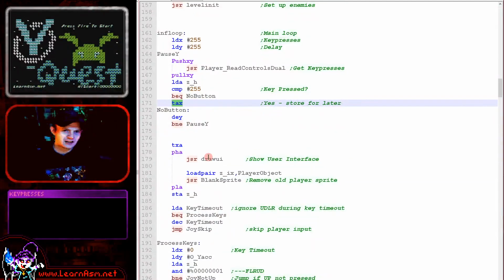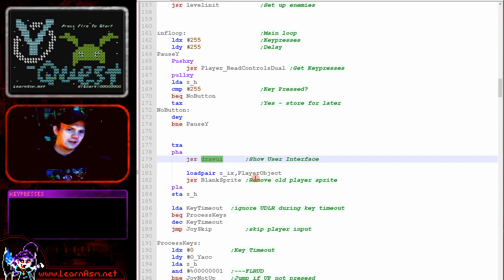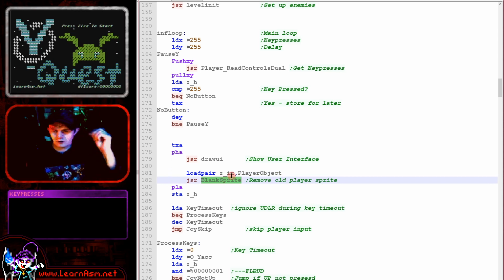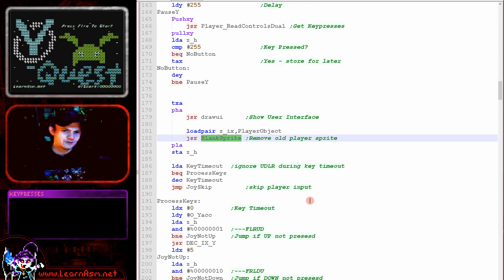Now, once we've finished that loop, we're going to draw the on-screen UI, the pieces of text at the corners of the screen, and then we're going to blank the old sprite away from the player object. Now, the player object we store in 0-page entry IX, and the blank sprite routine will clear the old sprite off the screen by drawing a space in that position.